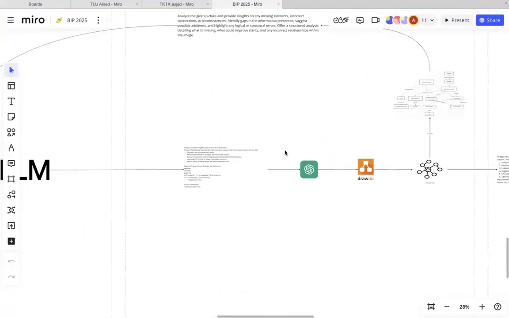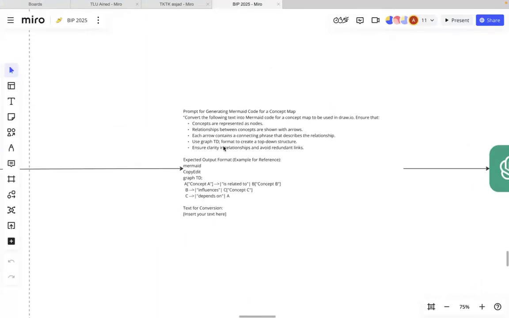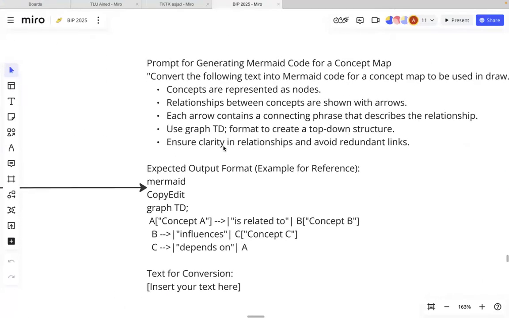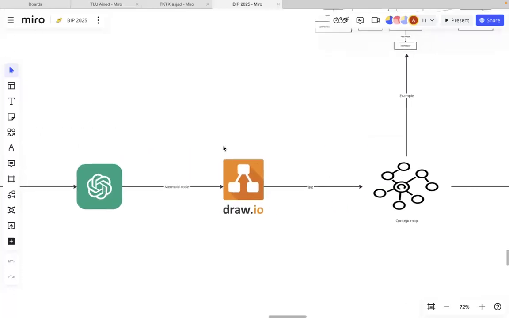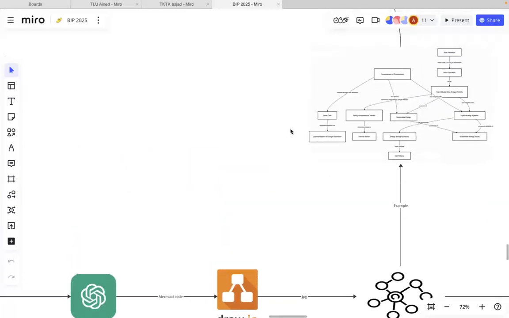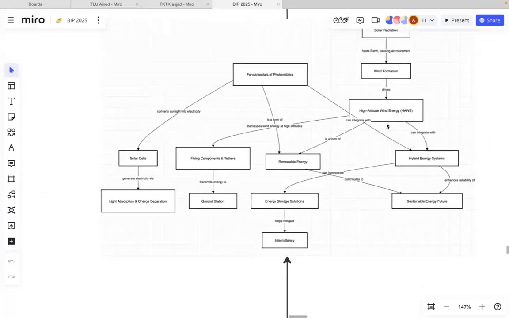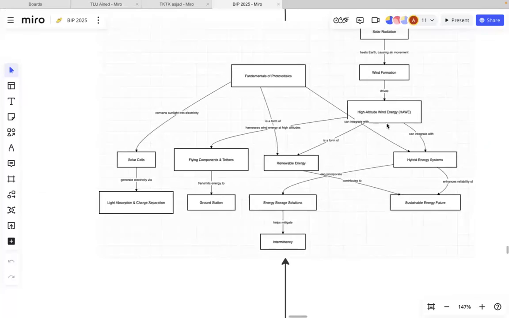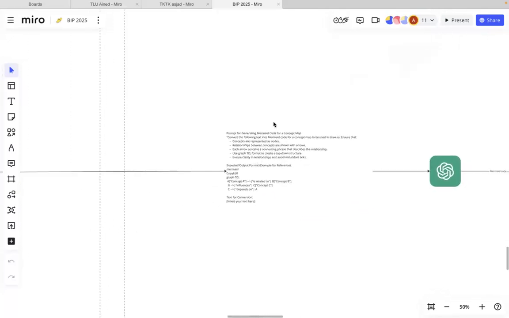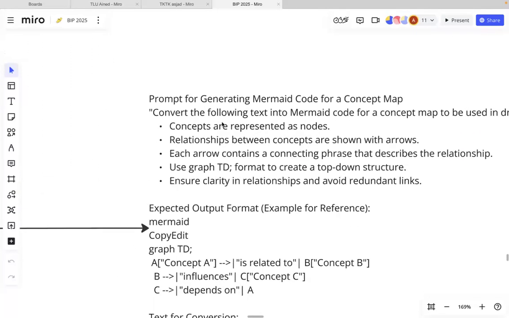And the idea is that I want to take this text that I generated from Google LM and feed it again to ChatGPT to get the mermaid code. And from this mermaid code, I want to get something like this one. So here I have my prompt.